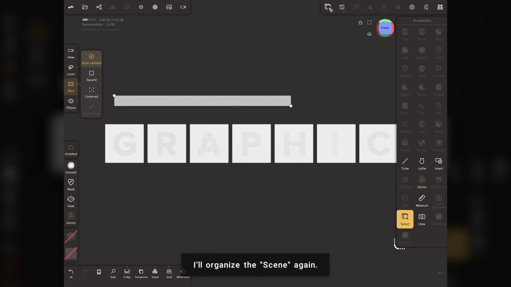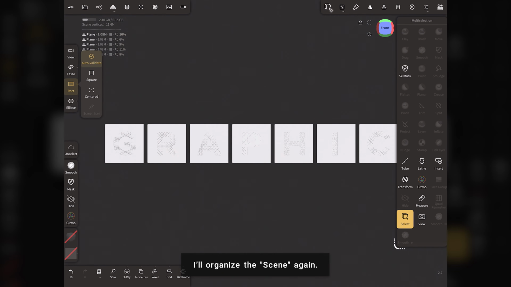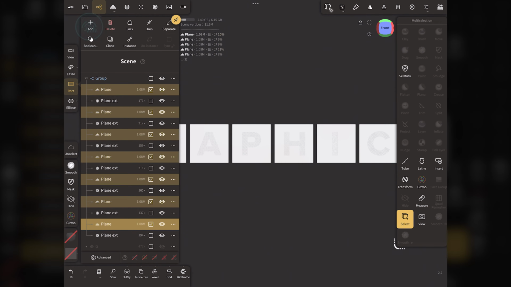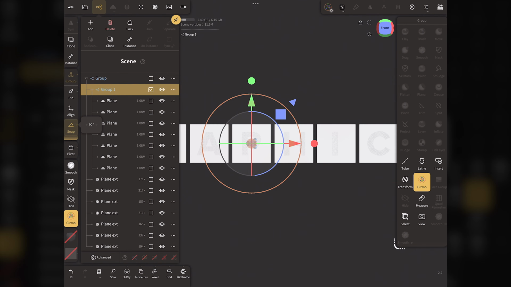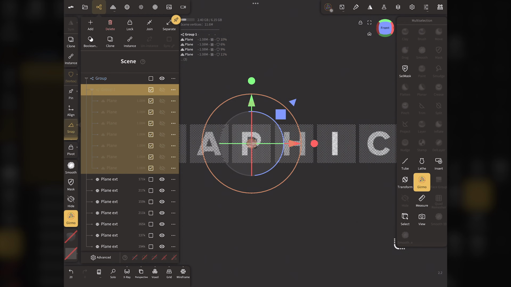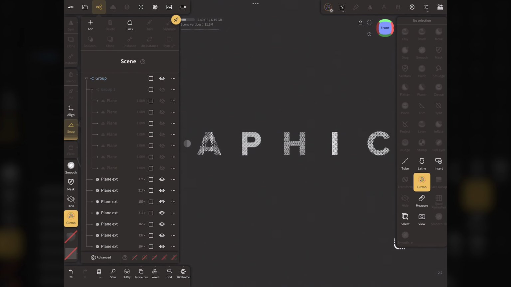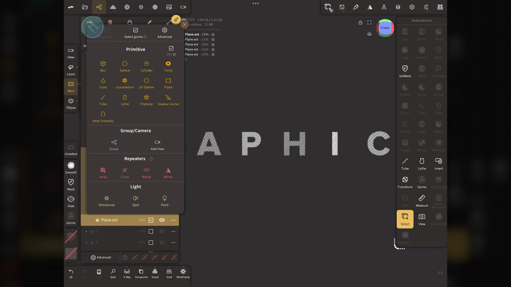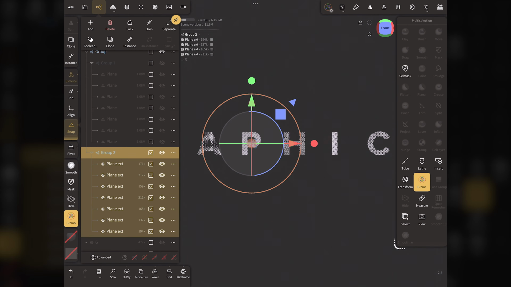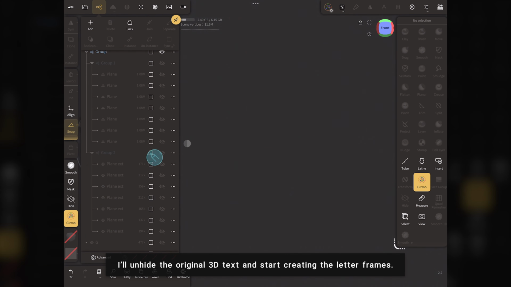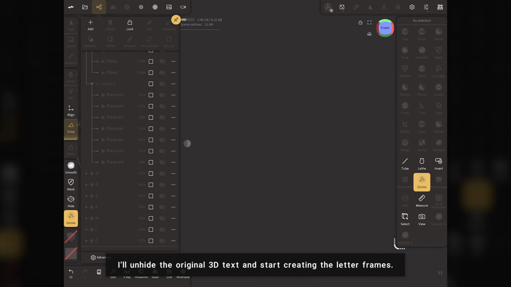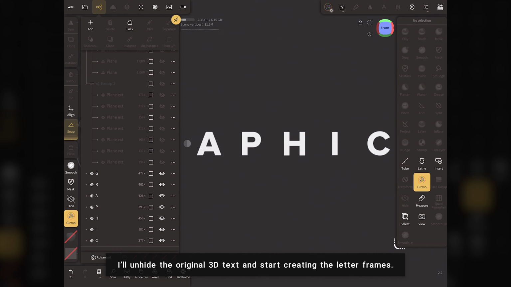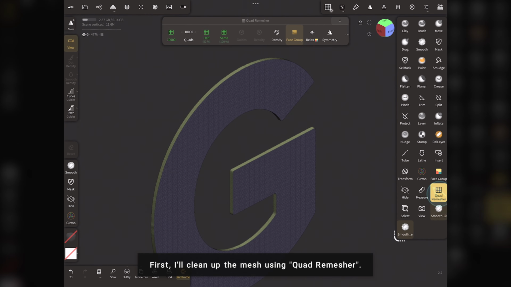I'll organize the scene again. I'll unhide the original 3D text and start creating the letter frames. First, I'll clean up the mesh using Quad Remesher.